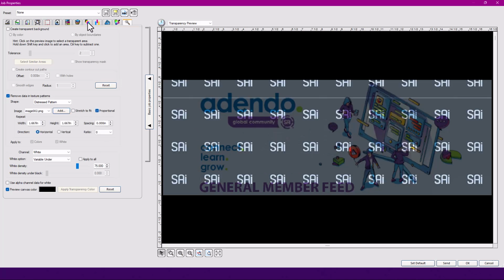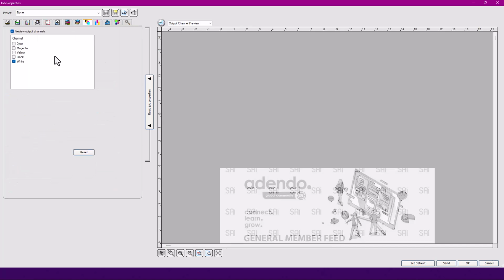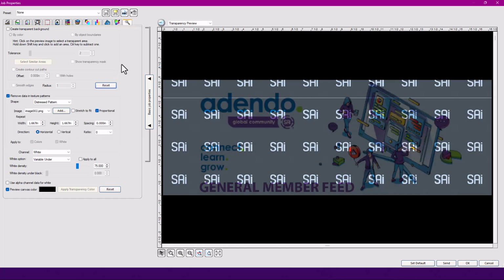You want to see what it's going to look like? Go over here and look at the white, and that's what's going to print. That's the white pattern right there. See what I'm saying? This is awesome. So rather than worrying about this and that, add your own patterns, distress patterns to your job. I think you're going to love this one.